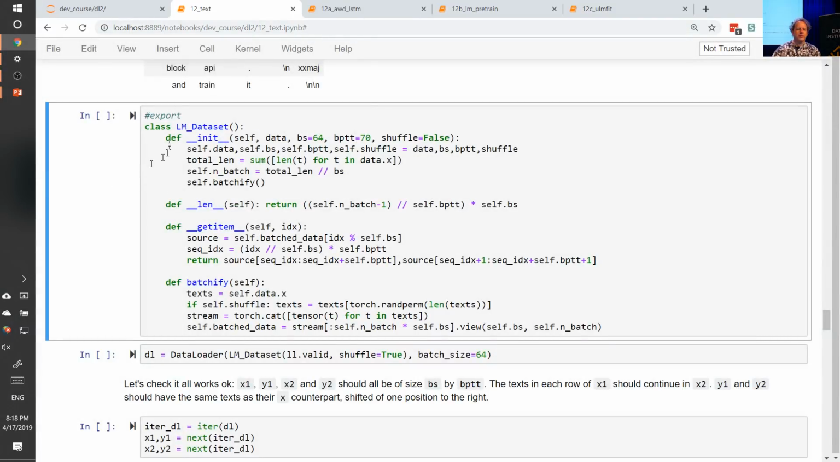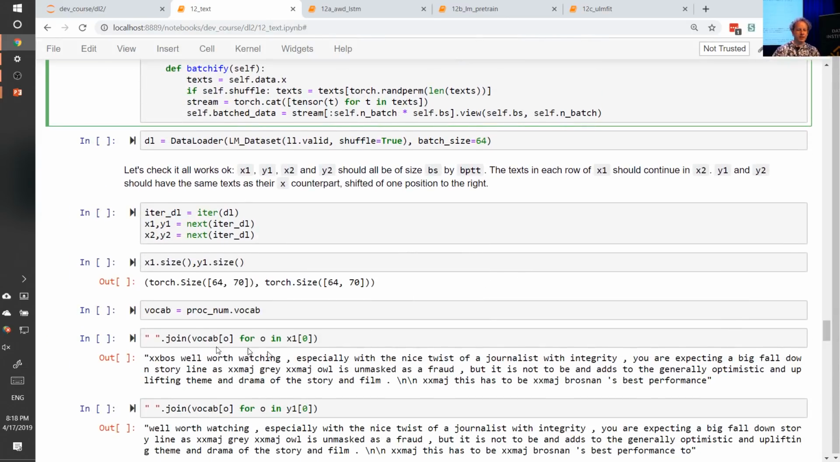Okay. So an LM dataset is a dataset for a language model. Remember that a dataset is defined as something with a length and a get item. So this is a dataset which you can index into, and it will grab an independent variable and a dependent variable. The independent variable is just the text from wherever you asked for BPTT. And the dependent variable is the same thing, offset by 1. So you can see it here.